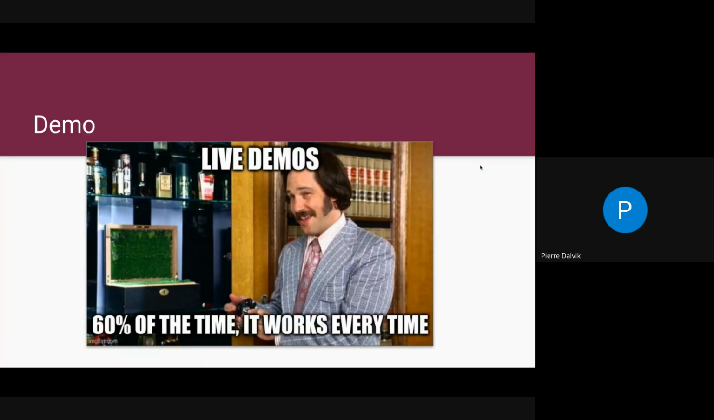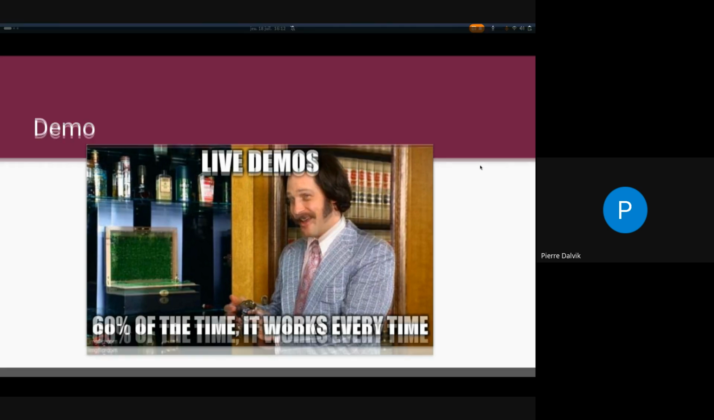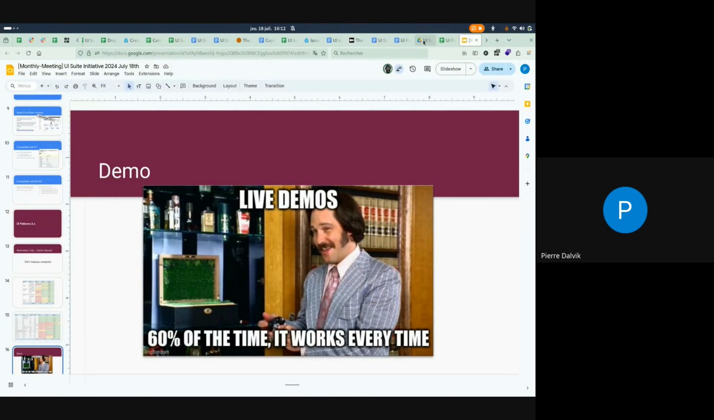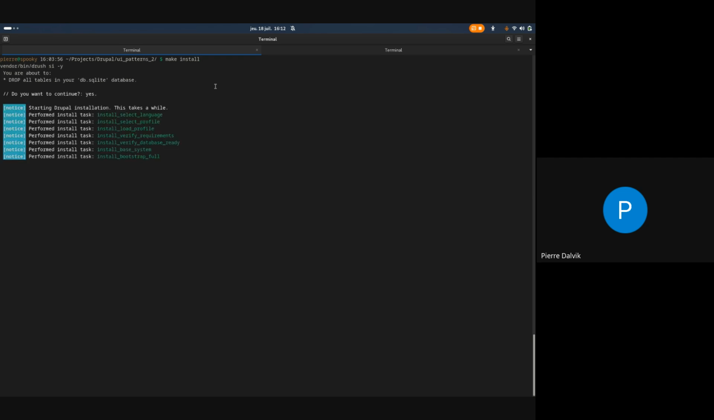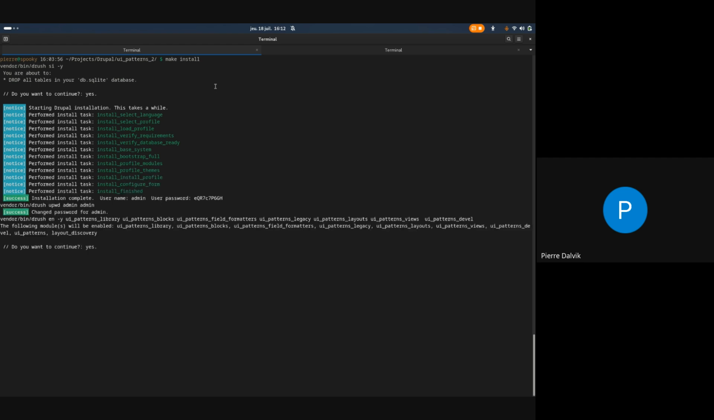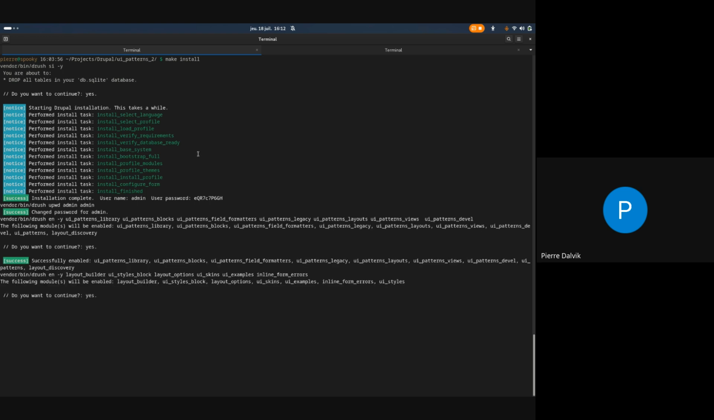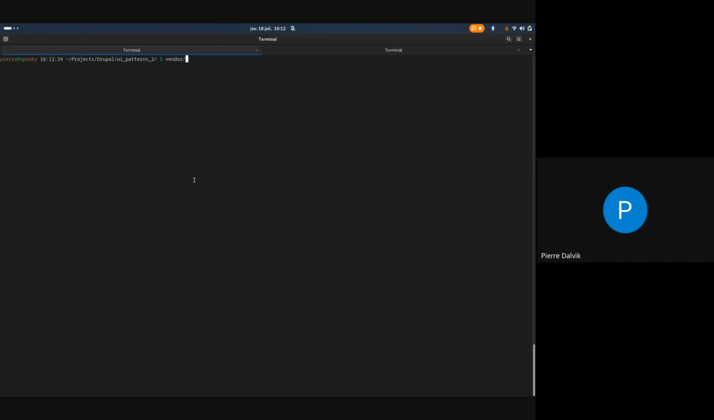Okay, are you ready for a demo? Yes, everybody wants a demo. So here I will do a Drupal 10.3 install with only the UI Patterns module and a few other modules just for theme dependency. Here I am. It's a fresh install.